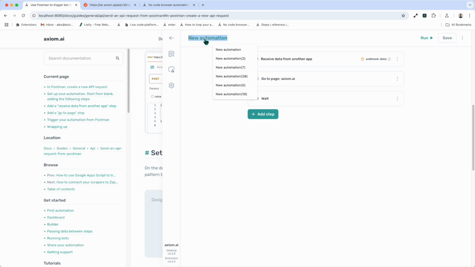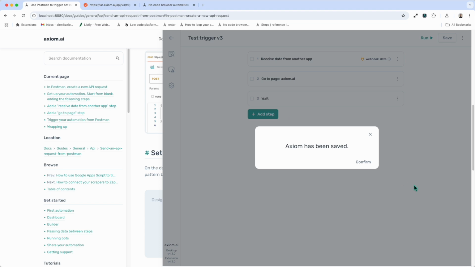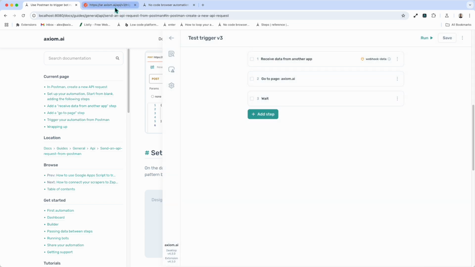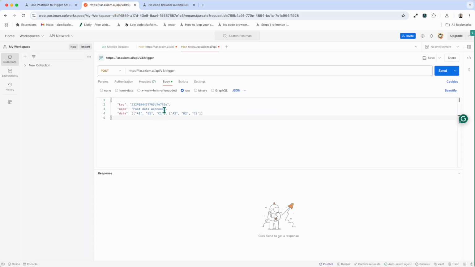As I mentioned, you need to insert the name into your JSON in the raw body. So I'm going to give this test trigger version 3. I'm going to cut and paste that name straight into my JSON into the name field. There we go. Now, I need to check that key is correct.